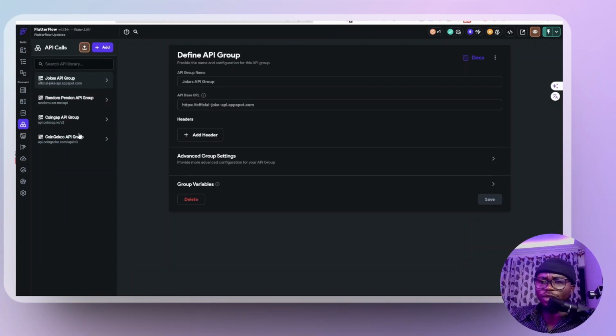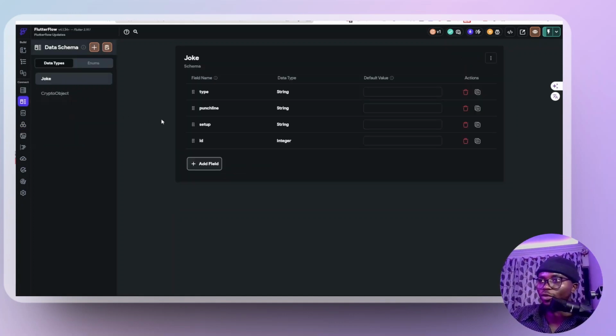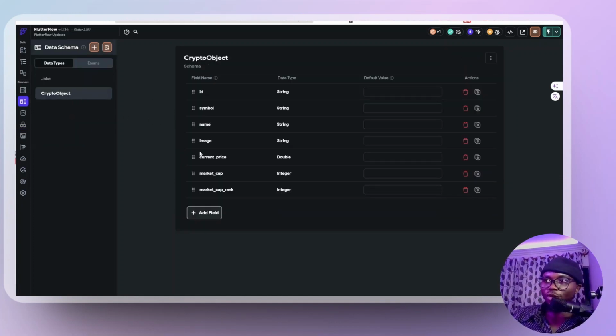Now what we can do is create our data type by just evaluating the returned structure of that API call. I don't know which video exactly we had to create this crypto object manually. Look at this, we only selected just a couple of fields.